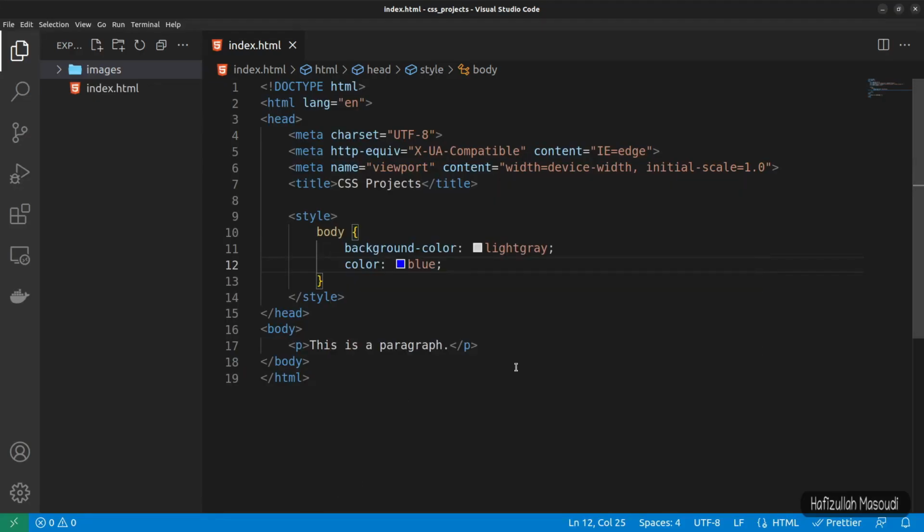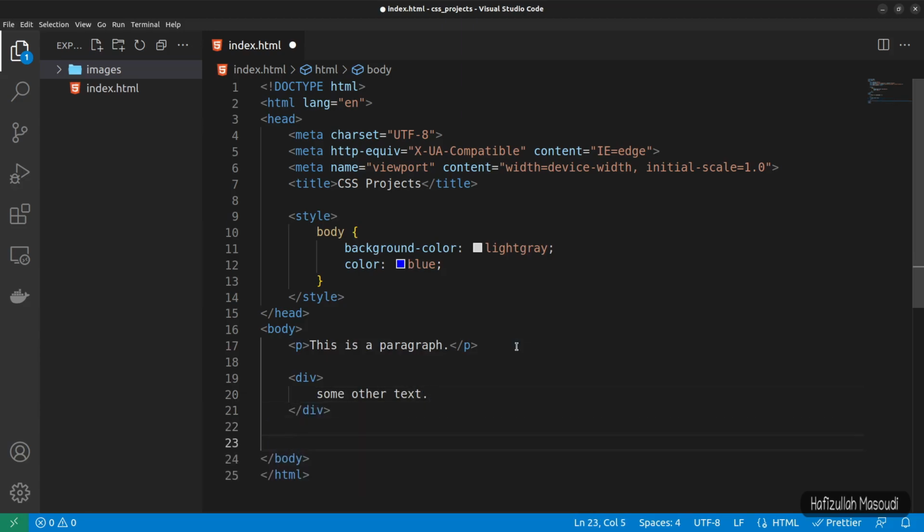Now let's create some other elements. In here what I will do is create a div. So let's say div, and let's say some other text, and let's create a h1 also. So let's say h1, and let's say this is a header, and now let's target these elements.